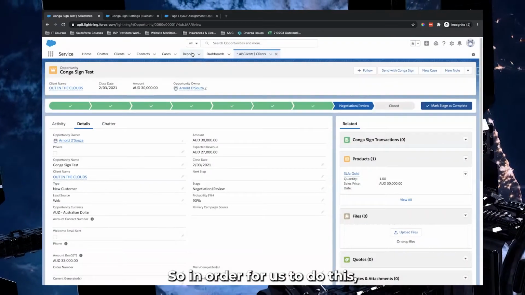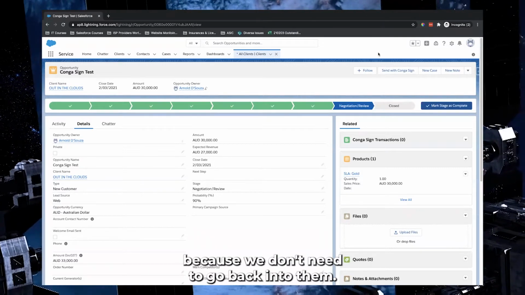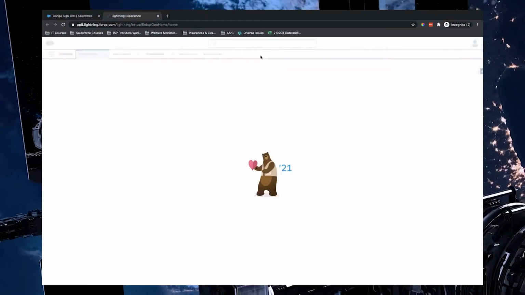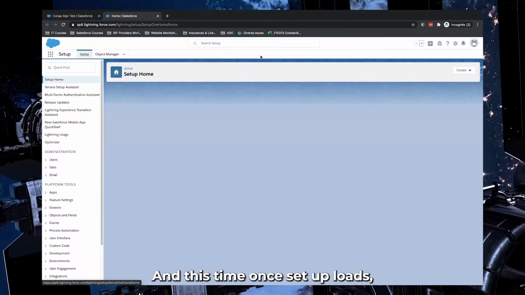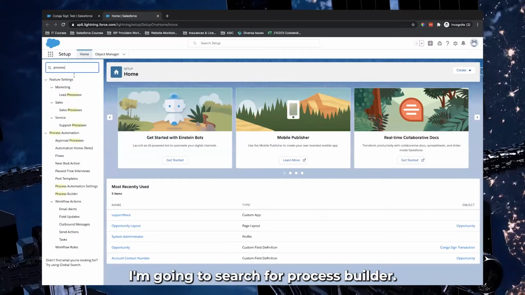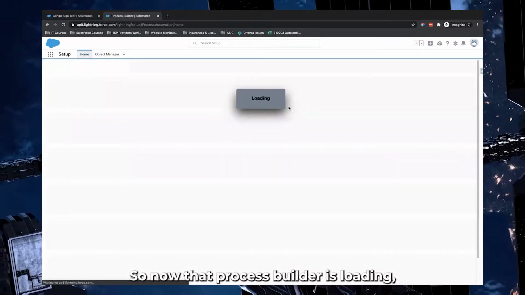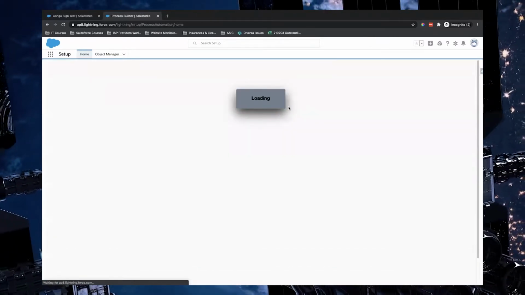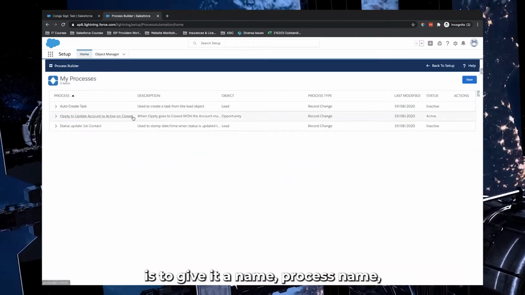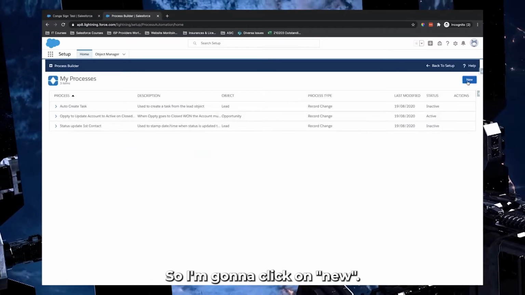So in order for us to do this, I'm going to close any other tabs that we have open because we don't need to go back into them. I'm going to click on the setup or cogwheel and go into setup again. And this time, once setup loads, under the home tab in quick find, I'm going to search for process builder. And there's process builder. So now that process builder is loading, I need to remember best practice always is to give it a name, process name, and then of course a description. So I'm going to click on new.